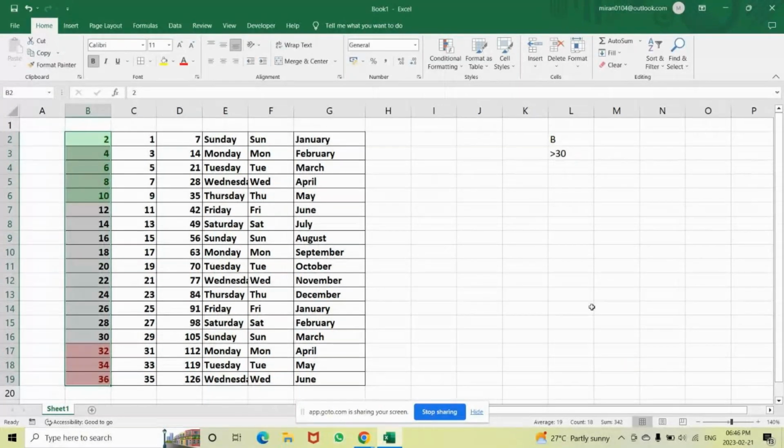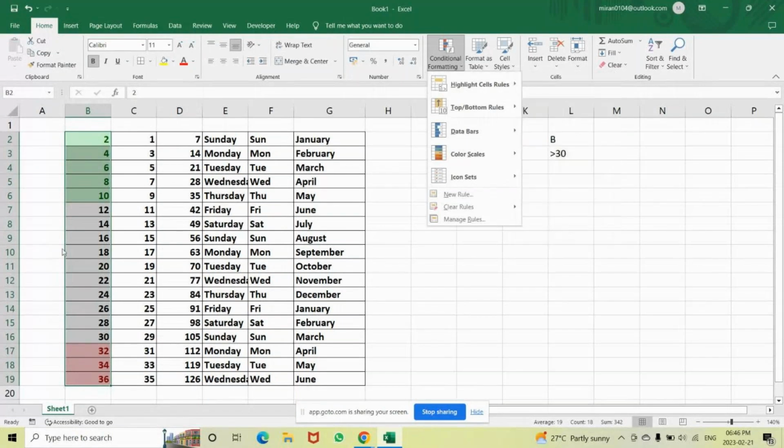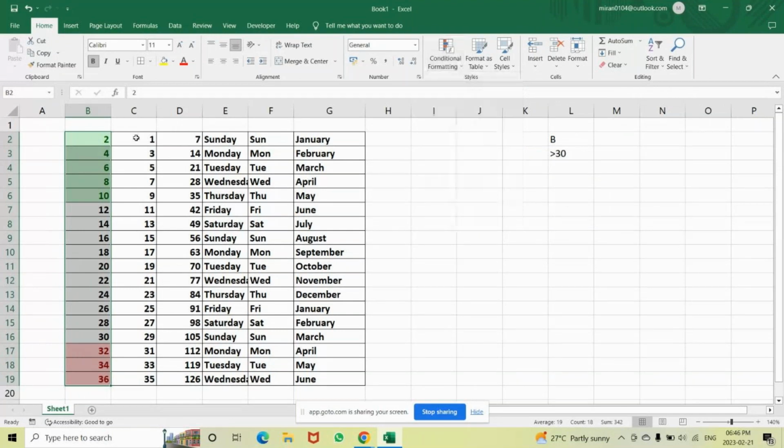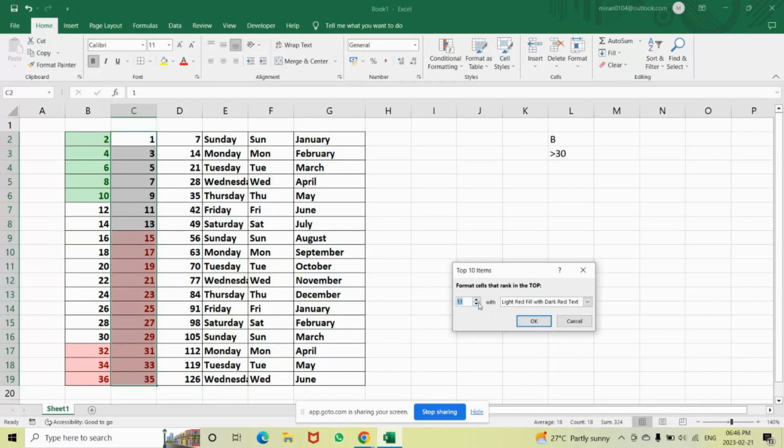If you want something in between, Highlight Cells Rule, Between, Equal To, you can apply that also. Or if you want to choose something top to bottom, like top 10 items, for example, I'll select Top 10 here, but I don't want top 10, I want to reduce it. Change it to top 7, top 5, top 4, 3.